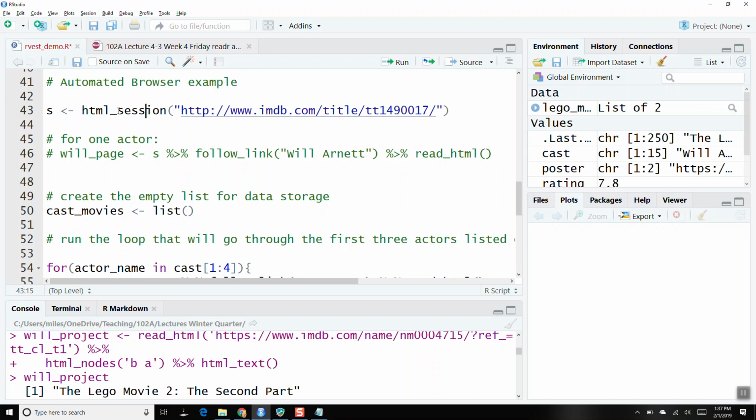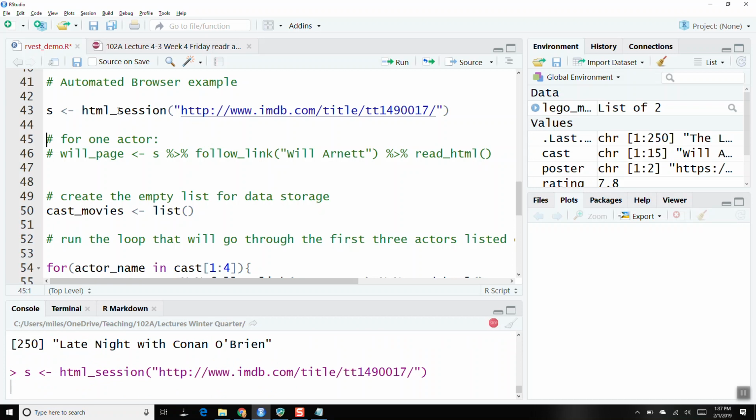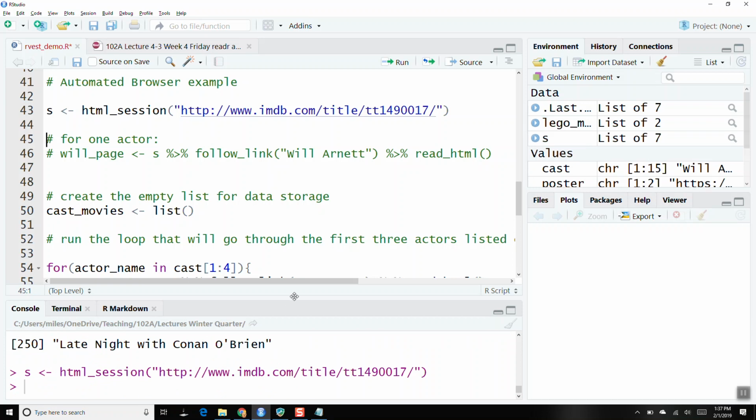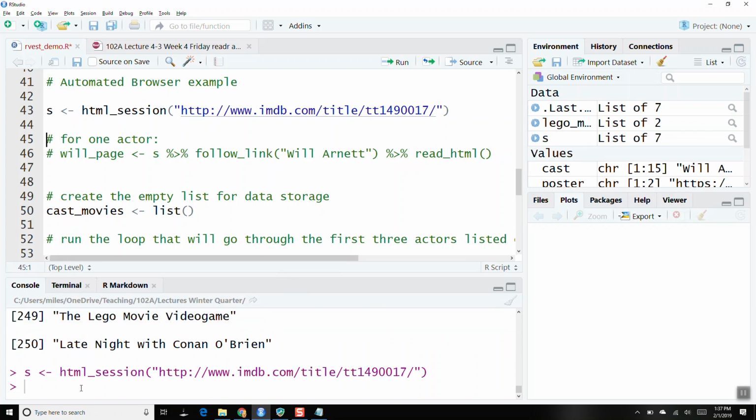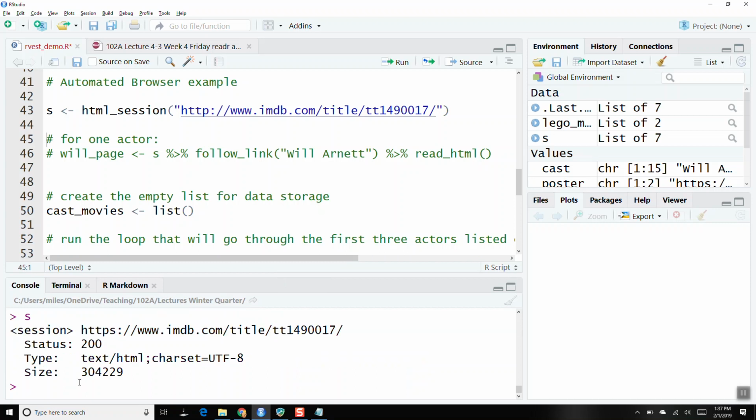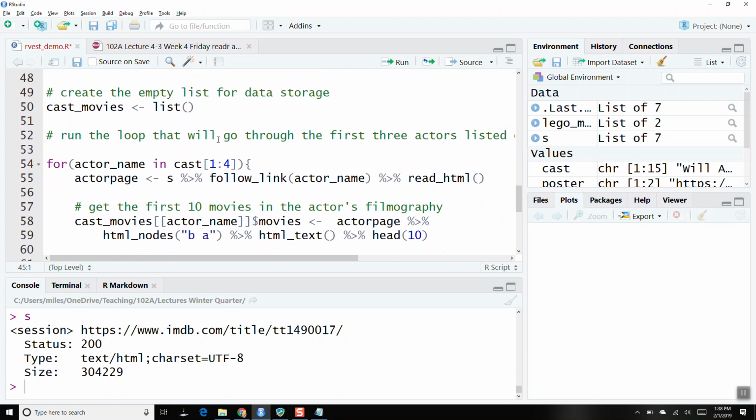So I can run html_session, and this will return a session object, and it will say we're currently at this page, status 200. Status 200 means everything is normal. Status 404 means page not found, and I think that's the status you guys are familiar with. But status 200 means everything is normal.